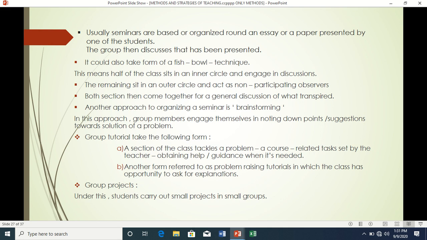All right. There's also group tutorial that you can use to teach a session of the class. In this case, the group tackles a problem, and this problem is course related. So that is why I have told you some time ago that you need to get copies of your syllabus in your subject area, because it is course related. Tasks are set in your syllabuses or syllabi, and so the teacher looks at that and picks these topics, and then the students are set to work, and the teacher guides them when help is needed.